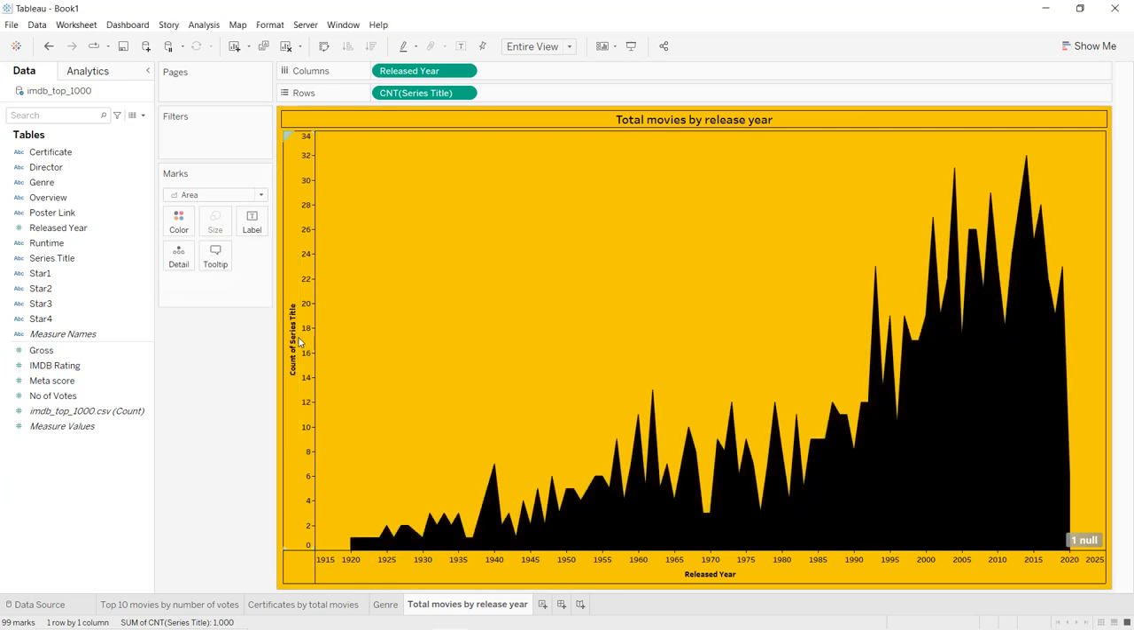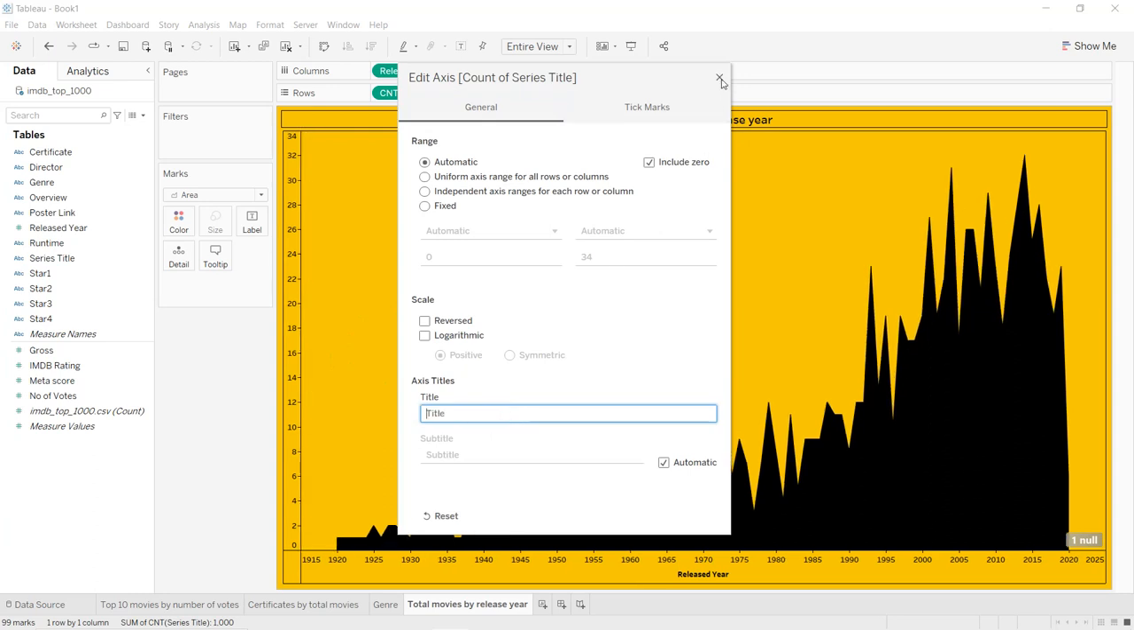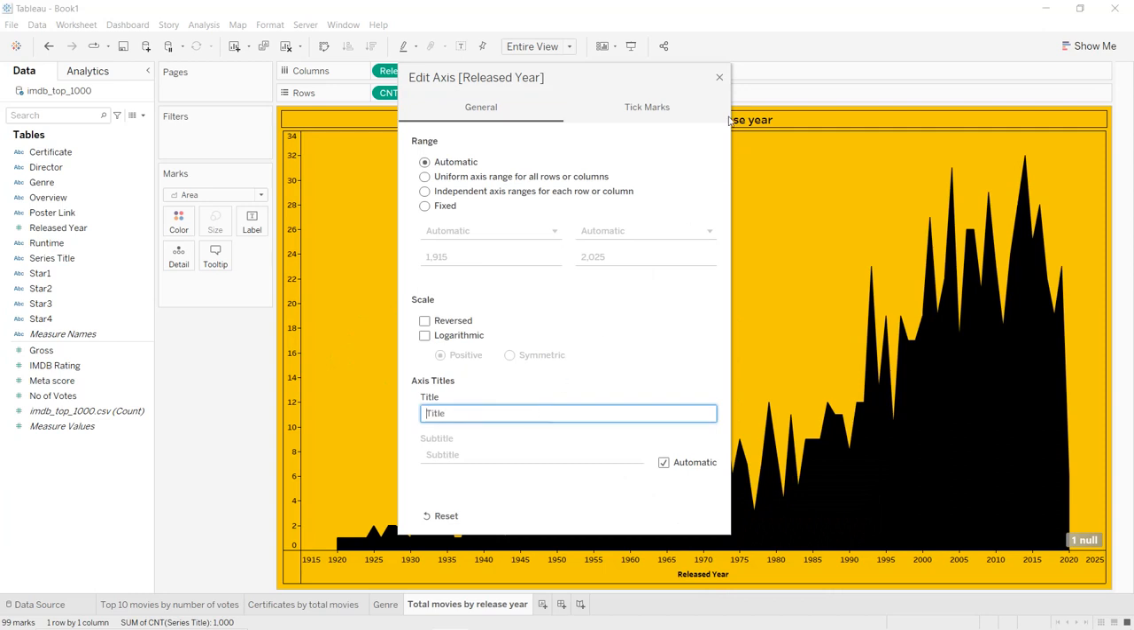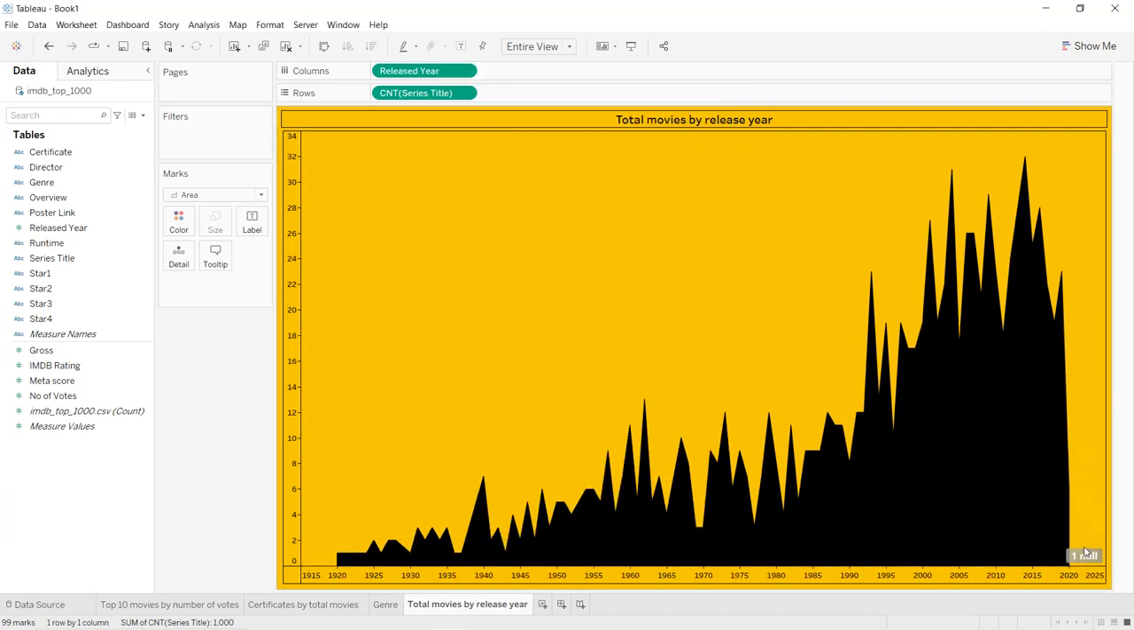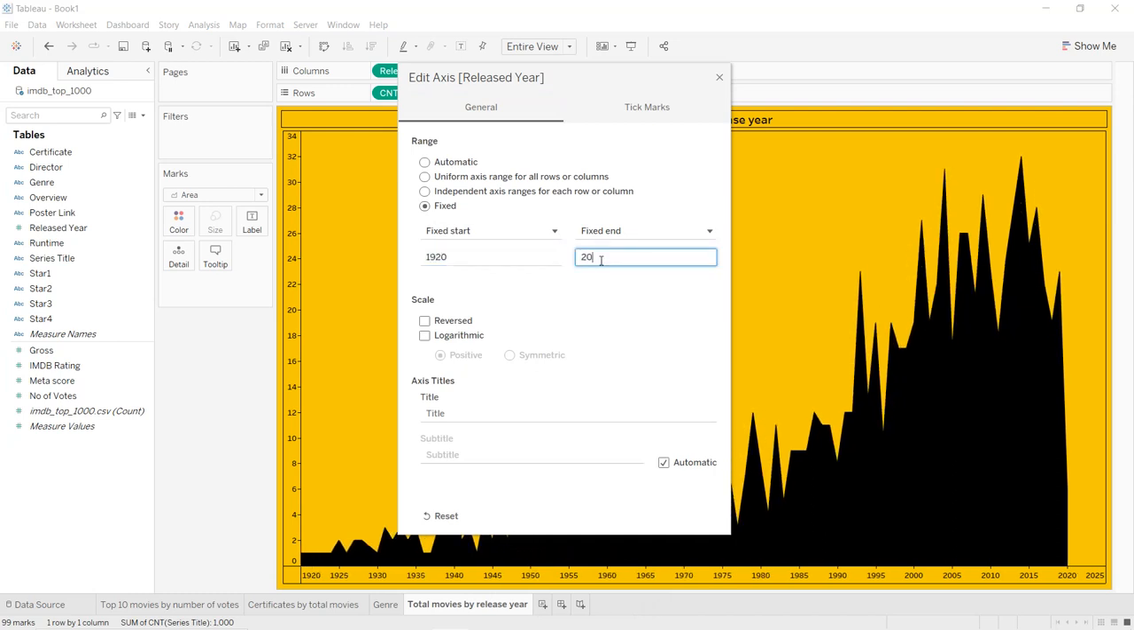Okay. So double click on this axis, we remove the title. And we double click on the second one, we remove the title. Right click, hide indicator. So here we have total movies by release year. As you can see here, we can also define the size. So double click, we select fixed from 1920 up to 2020.